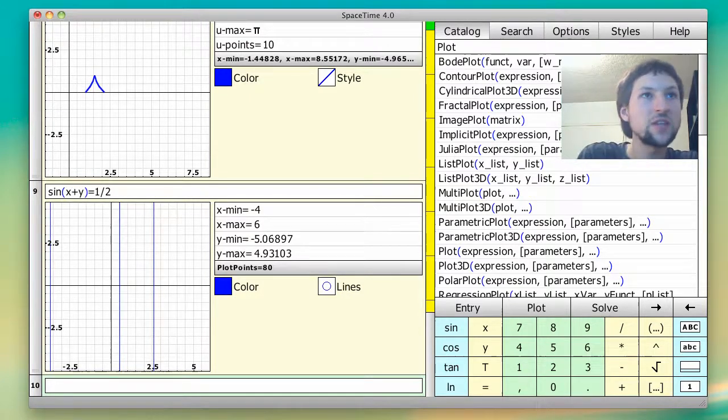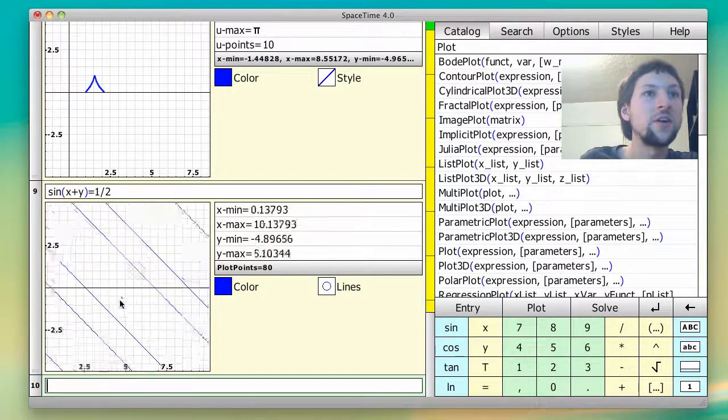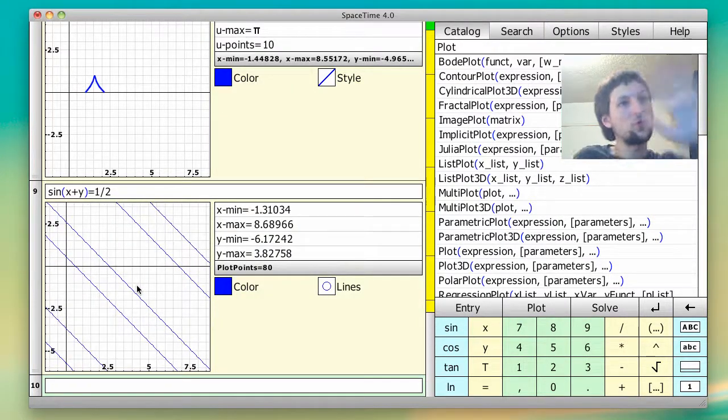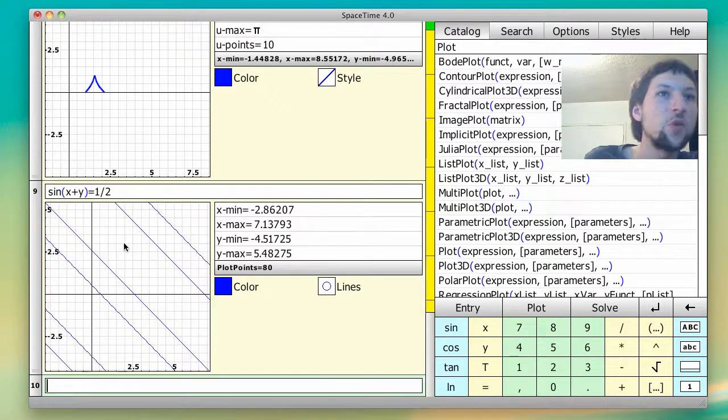So if I do sine of x plus y, I get perhaps a little more familiar, two-dimensional kind of image. But it's the same thing in principle, which is for each coordinate x and y, you look at sine of x plus y and you say, all right, is this equal to 1/2, bigger than 1/2, less than 1/2, etc. And so you have these what are called contour lines, which show the places where you have this equality satisfied. So that's contour plot.